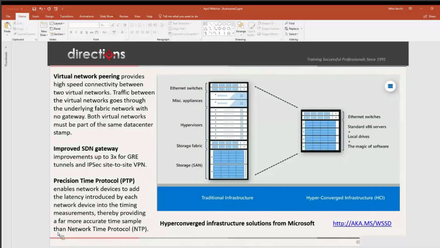And then, precision time protocol, pretty much, time sync. So enabling network devices to add latency introduced by each network device into the timing measurement. This is nice if you're dealing with Hyper-V or failover clustering where you have nodes heartbeating each other, and the heartbeating or latency of the network might affect the bouncing of those services. So now we have, right, the precision time protocol, allowing that latency to be introduced into the sync, thereby providing a far more accurate time sample. So we don't have clusters failing services back and forth if it's just a latency within the pings or the heartbeat. So there's a lot of stuff going on here.